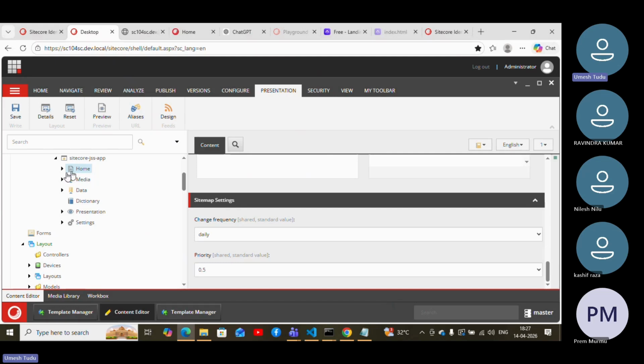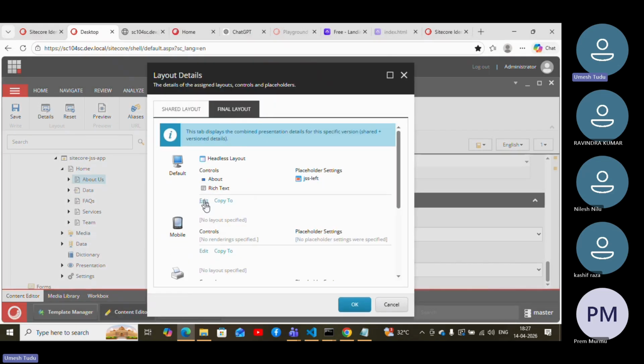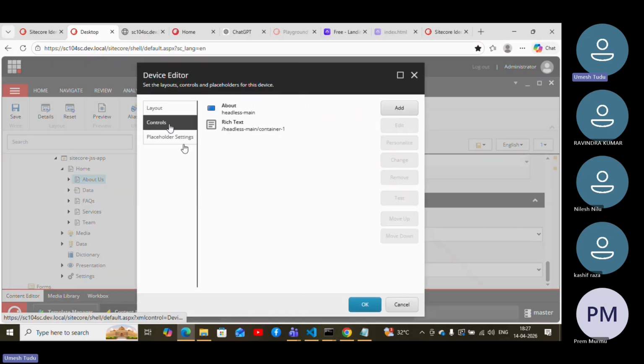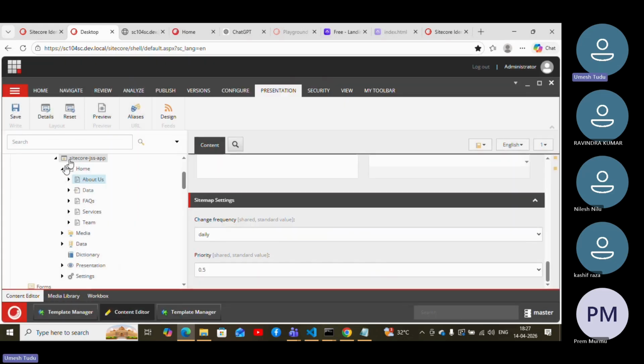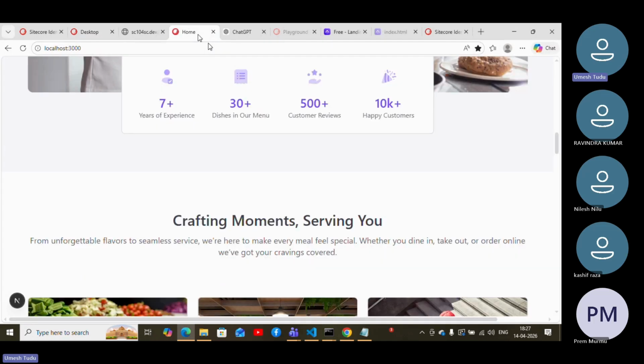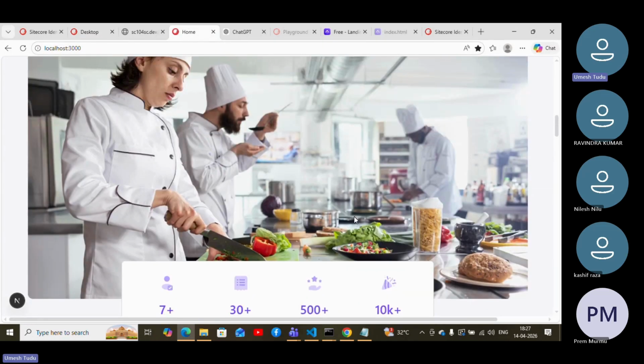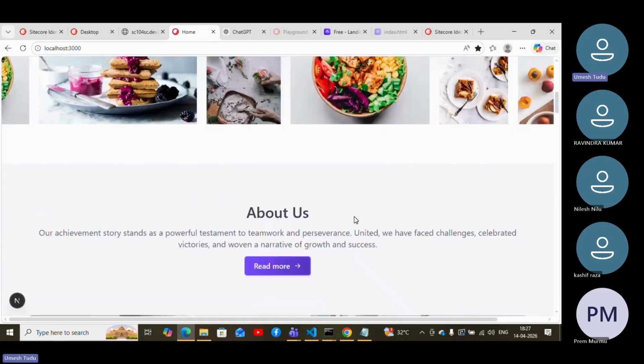Similarly, I have assigned components inside the about us presentation details. You can see in the about page, I have assigned two components, about and rich text. Similarly, you can assign the same components to other pages as well. After all this configuration, now we can implement the front end part, so these components display on my website.